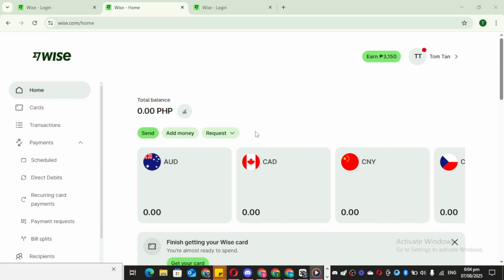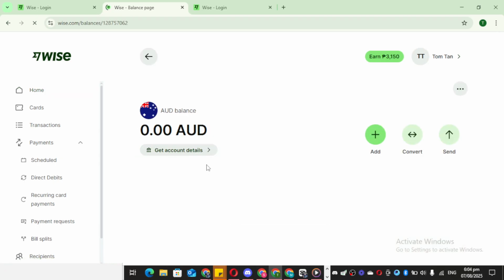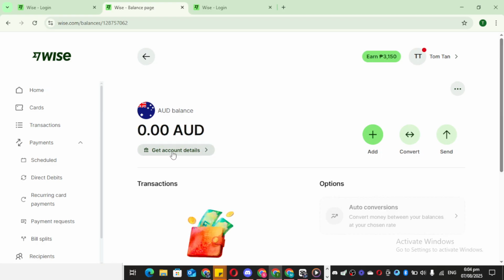Upon selecting your account, you'll be taken to a page that displays your balance. Underneath the balance, you'll notice an option labeled Account Details. Clicking on this will reveal all the important information associated with your account, such as your IBAN or account number, sort code, and other pertinent details. These are the pieces of information we need to provide to Etsy.